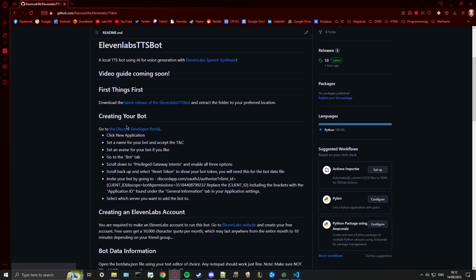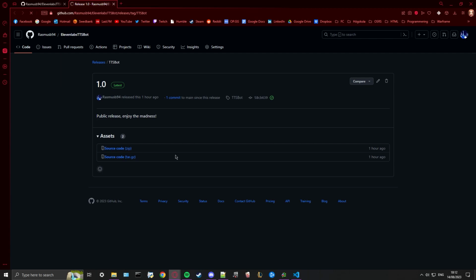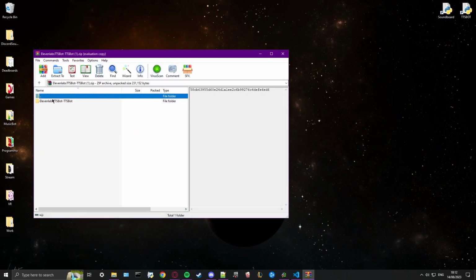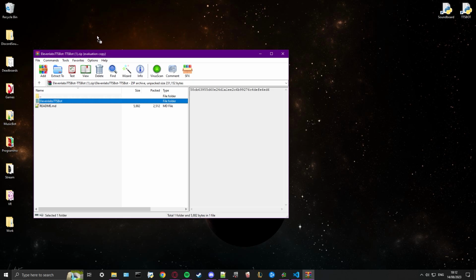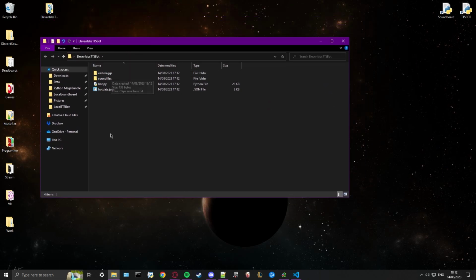First of all, we need to download the latest version of this bot. So we'll go to the releases here and we'll get the source code. Open this up and you can place this folder wherever you like. I'm just going to put it here on the desktop for now, and we can see the files here. You've got the two folders here with files, which are pretty much empty right now. We have the bot script and we have a JSON file for some data.